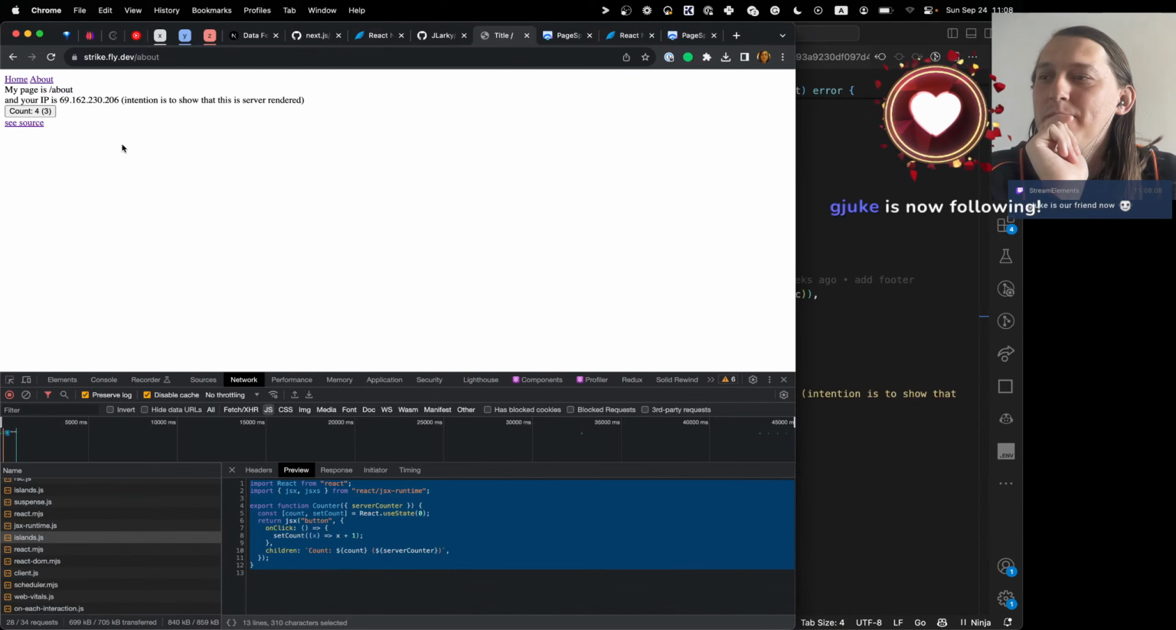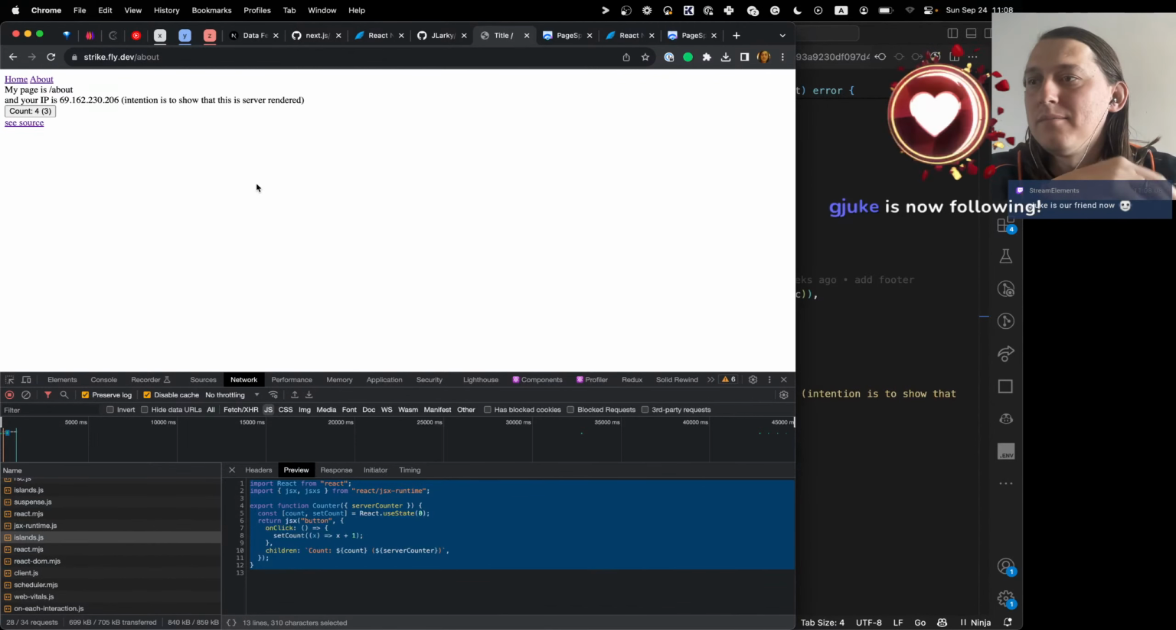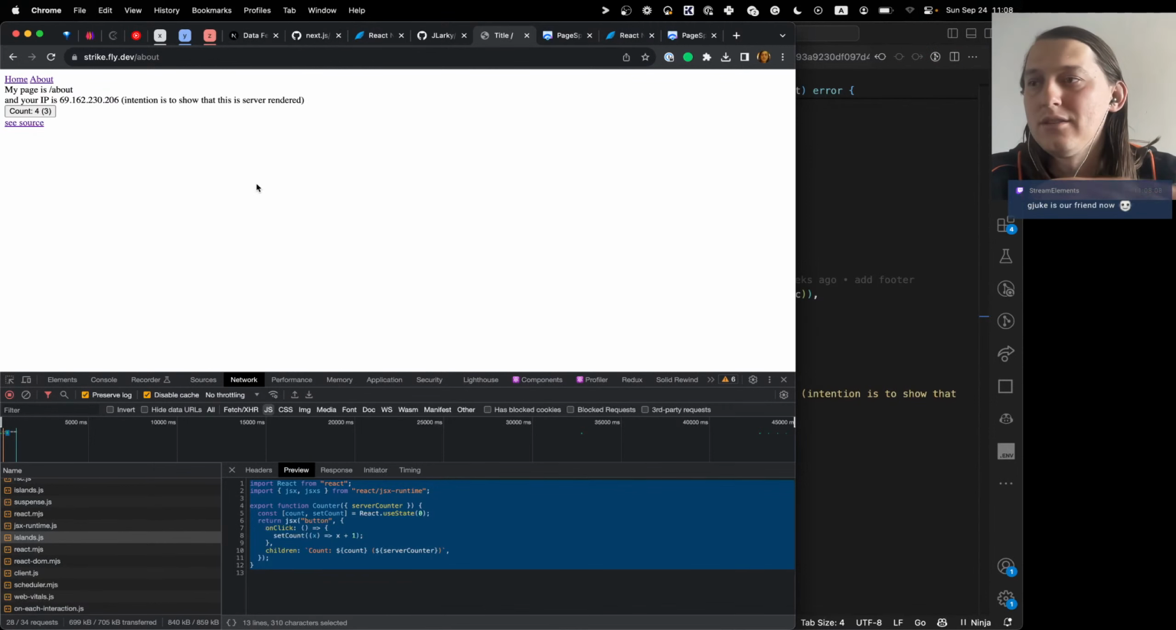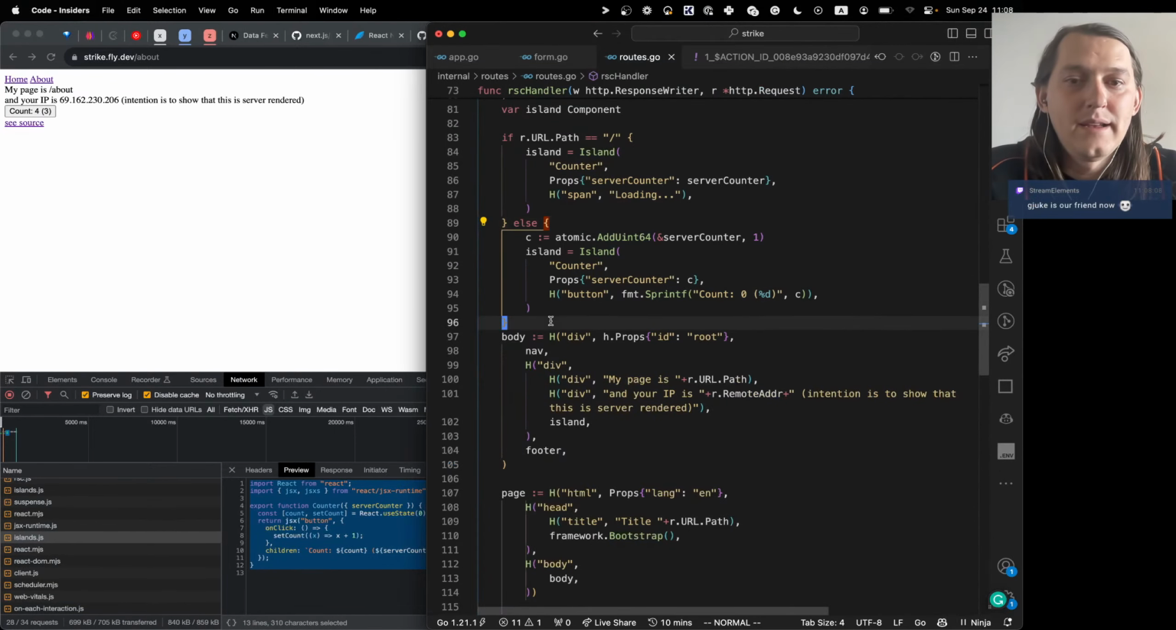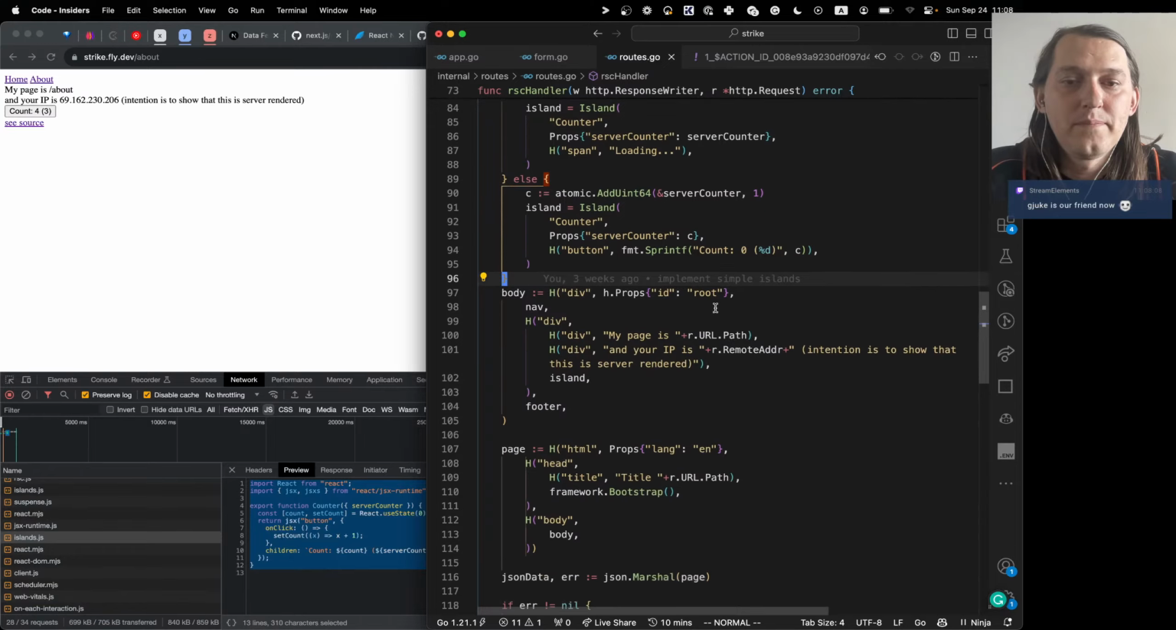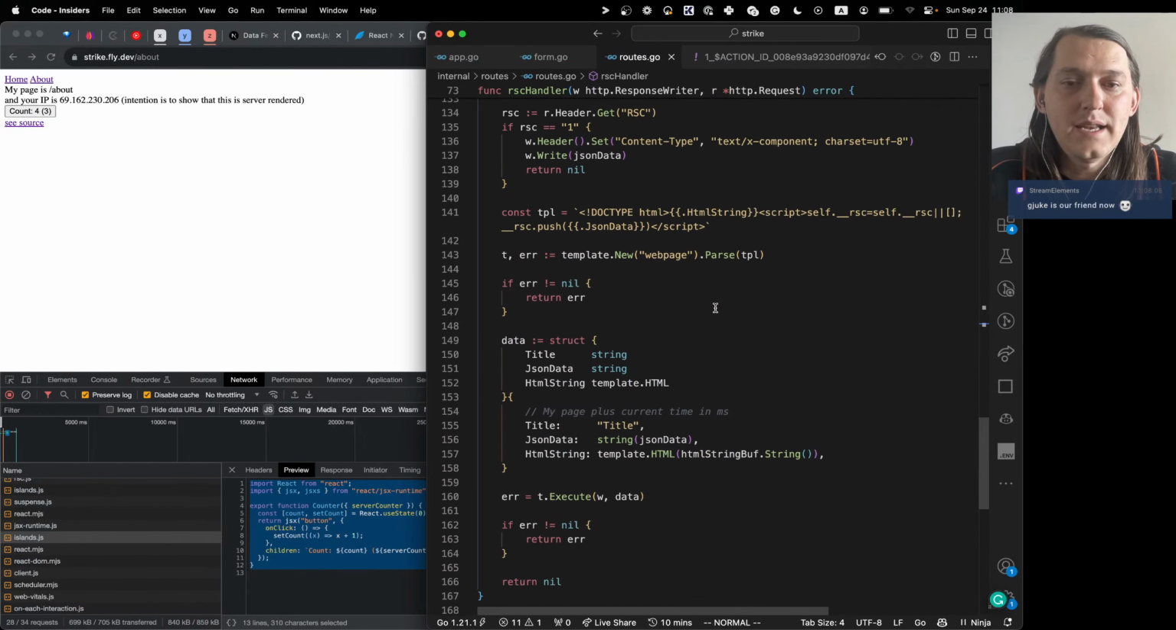But I allow you to just pass some initial skeleton or whatnot that you want for your island to have a better user experience. And I think that's kind of it.